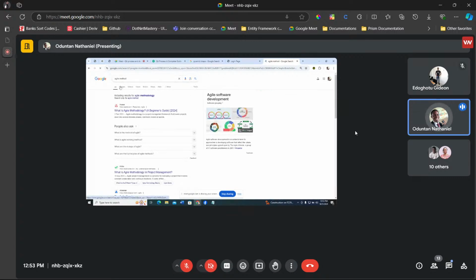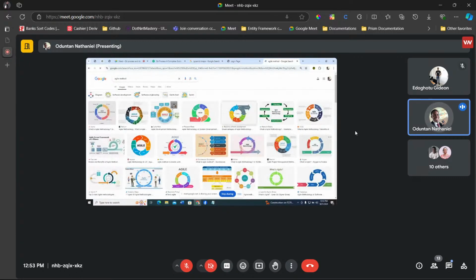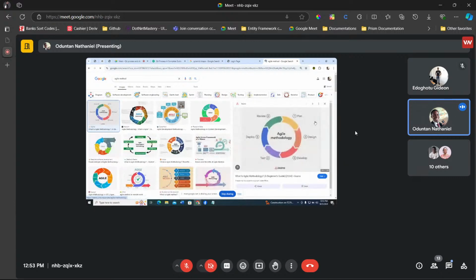What do you have for agile method? Agile method is a cycle process. Plan, design, develop, test, deploy, review. You do it, so on and so forth, like keep repeating the process.